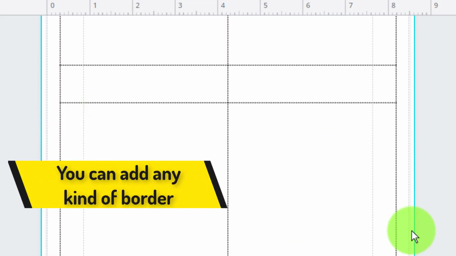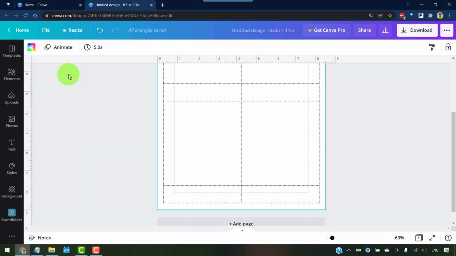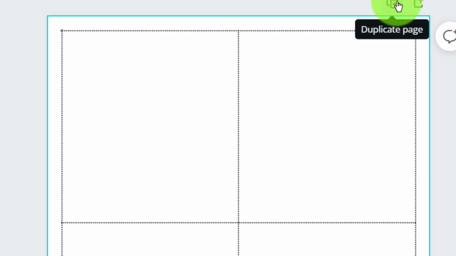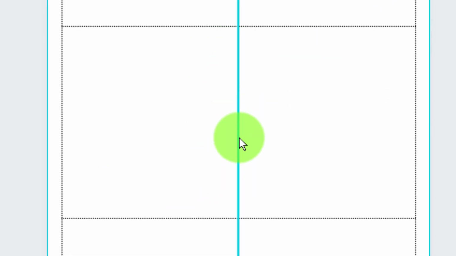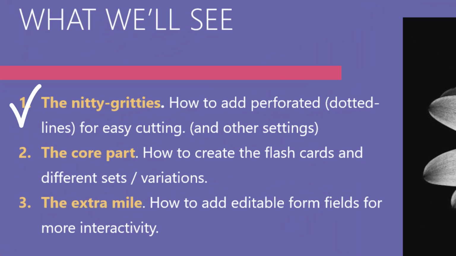This acts like a border for the image. Let's get rid of the print bleed and the margins also to see how it looks. So we can place now the images here on these bigger boxes and the form fields inside these as the label cards. I'm going to duplicate these further and then add all the images that we have. So that takes care of our first part, which is to add perforated or dotted lines for easy cutting.